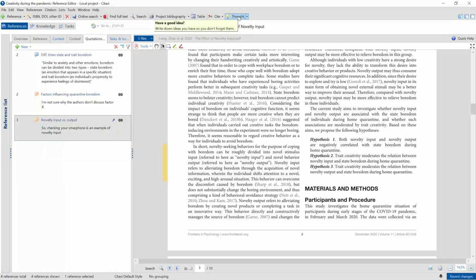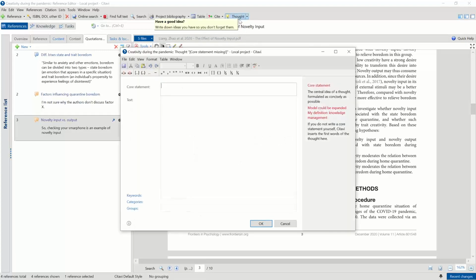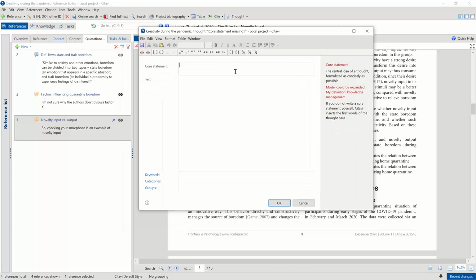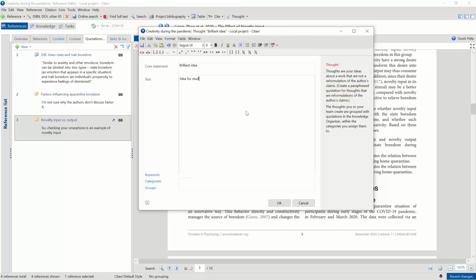And of course, when you're reading, you might think of new ideas as well, and you can add those with this thought button up at the very top, and that's available in any part of the program, so any workspace you're in. And this can be really anything you want, and it's not tied to a specific reference. So you would just add your idea in there and any information you have.